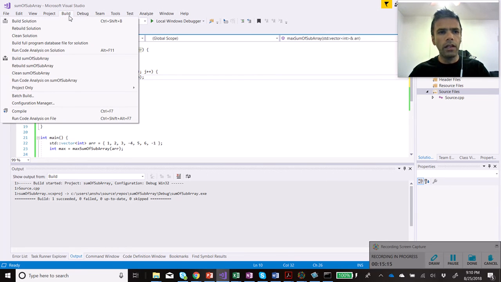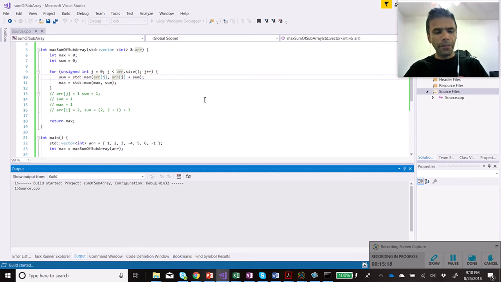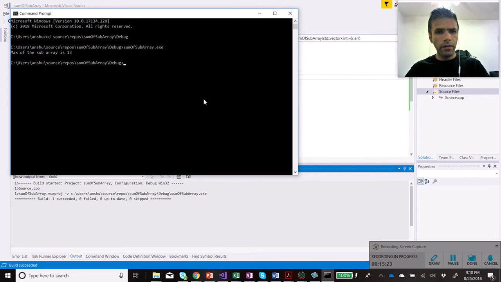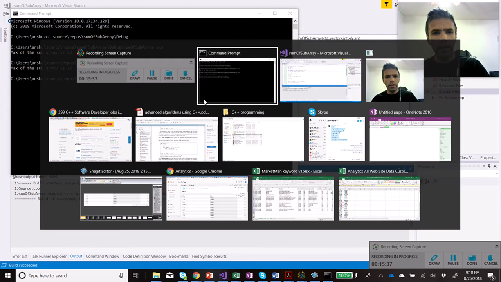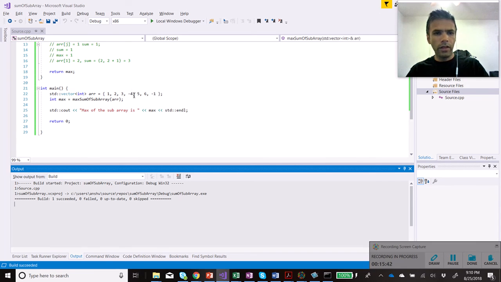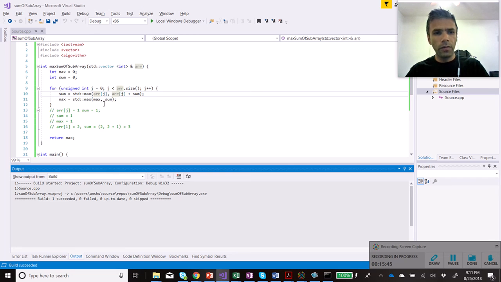So let's go ahead and build this, and I will execute this again. Okay, so there you have it. We get the maximum sum of the subarray as 13. Alright, so that's good. This actually works pretty well, and it's in a single for loop right now and works for us in O of n time. So much faster as compared to the earlier solution that we had.